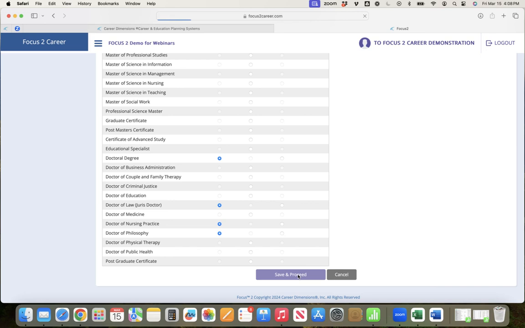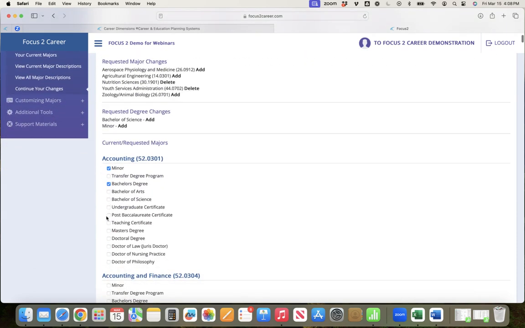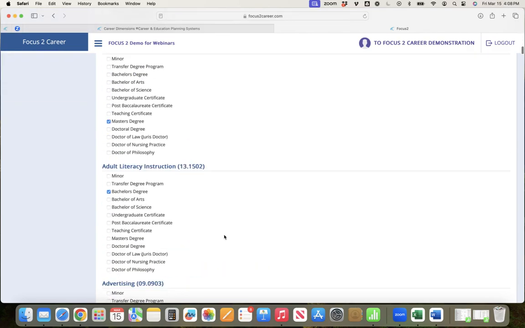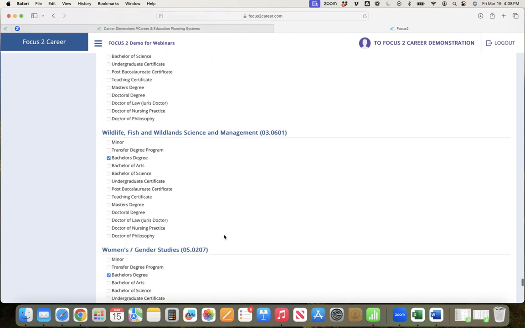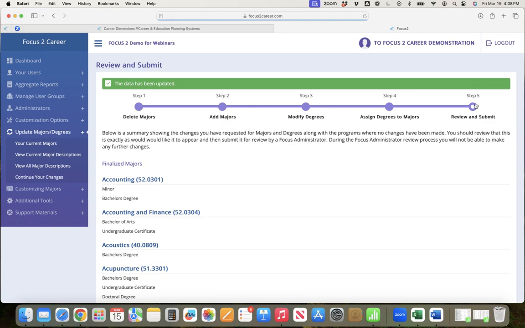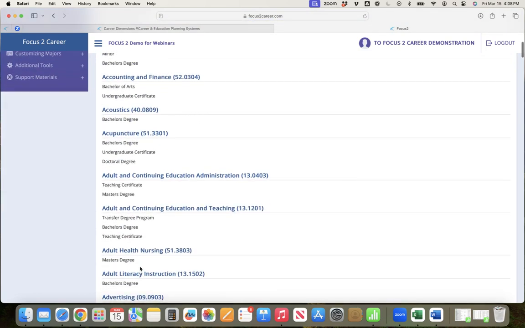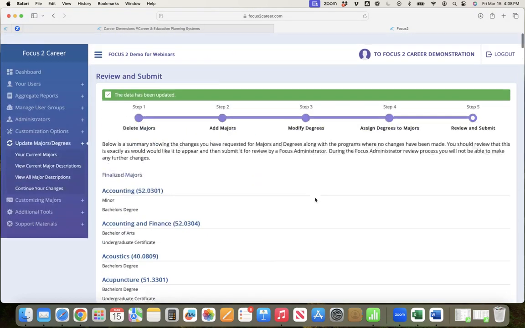If you have added new degrees, then you check off what all of them are related to each major. And if you've added a new major, this list will be blank. So you're going to check off all of the degrees associated with each one of the majors you've added. The ones that you've said to remove are not in this list. Hit save and proceed. Step 5 will be checking to make sure that everything looks accurate. And if it does, hit the submit button and we will make those changes for you.